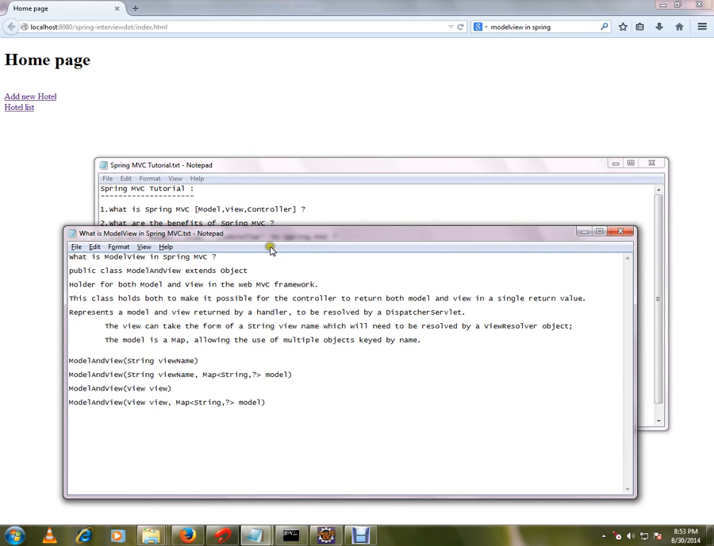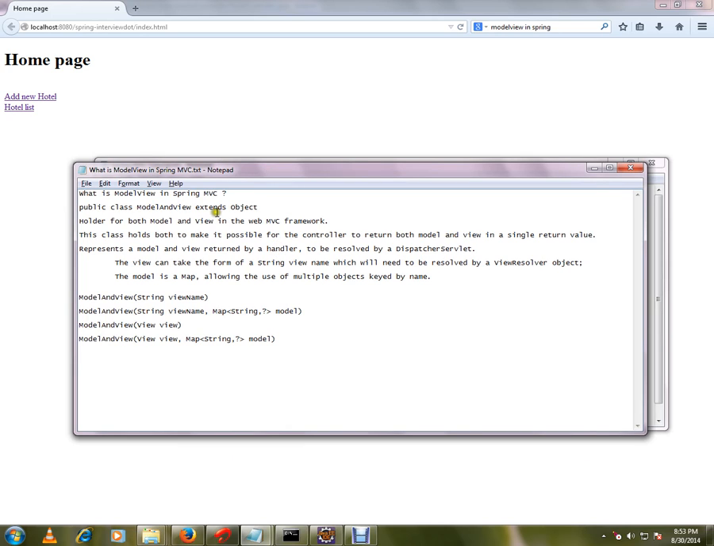First of all, let's see what is model view object. The model view object extends from the object class. It is to hold both model and view in the web MVC framework. So you have model, both the data and the view information. It's a single object which is going to hold the model and the view. This class holds both to make it possible for the controller to return both model and view in a single return value. It represents the model and view written by the handler to resolve by the dispatcher servlet.